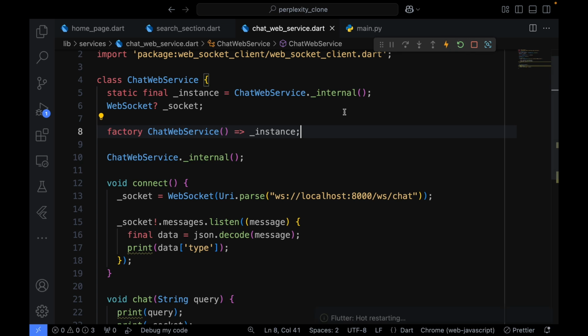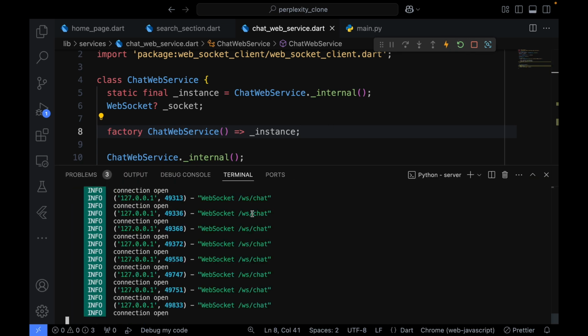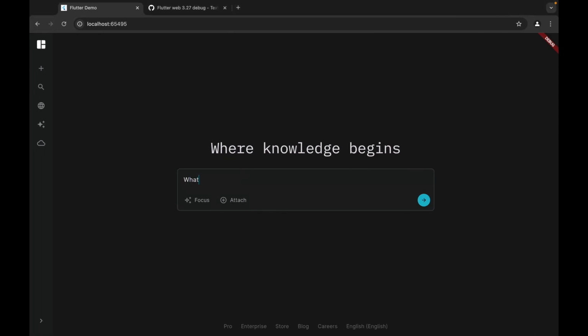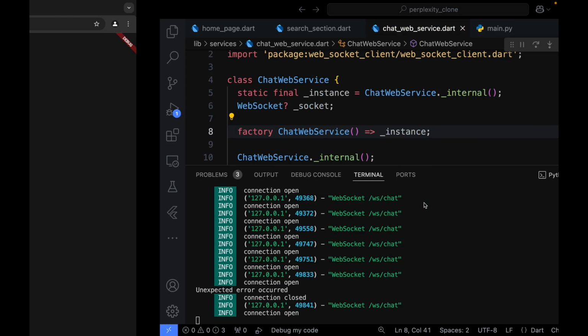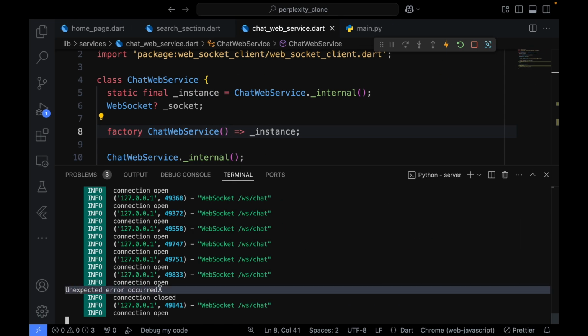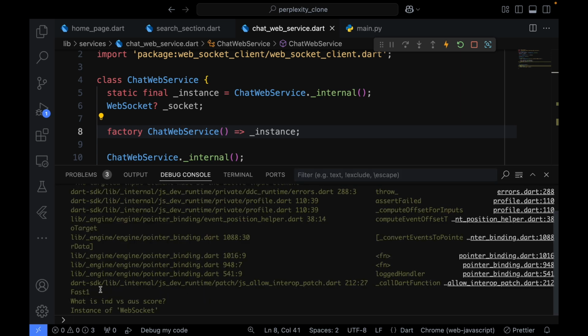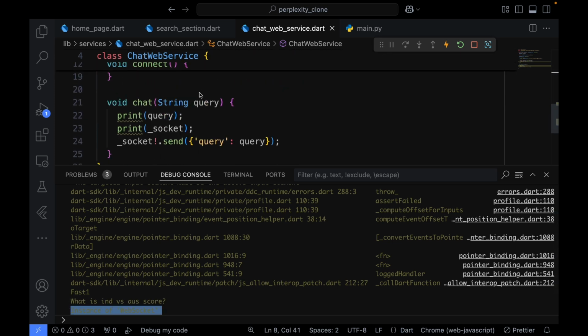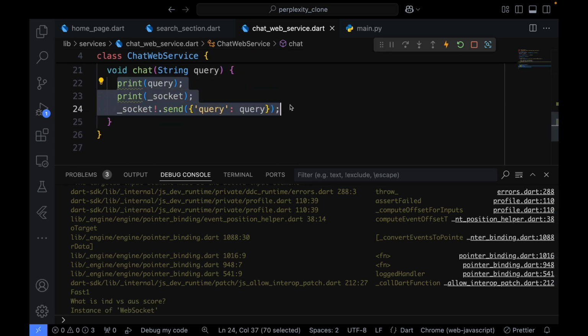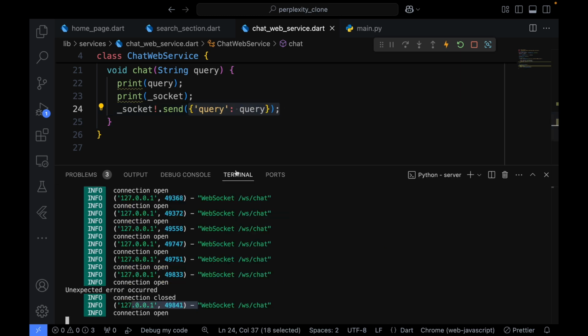And now if we restart everything, go back to our terminal, and now we can just say what is India versus Australia score. Click on enter. We get unexpected error occurred, connection closed, connection open. And if we go to our debug console, we get what is India versus Australia score and instance of WebSocket. That means this particular thing was called, and now our backend also gets the actual data. Now the reason we get this error, unexpected error occurred, is because I've directly sent in a map.